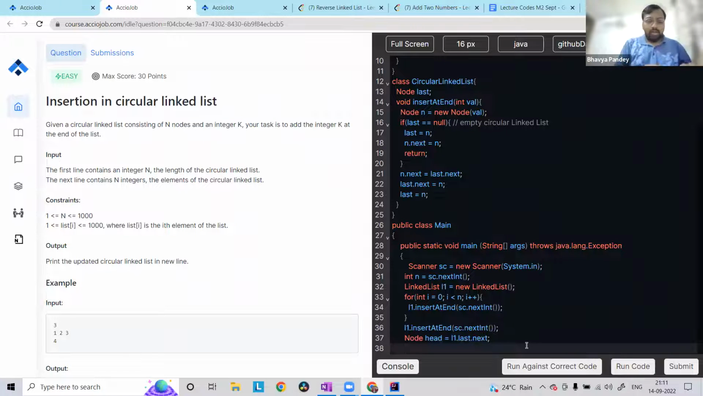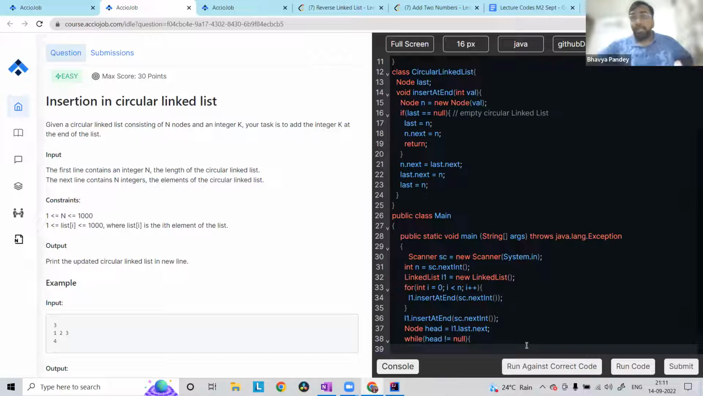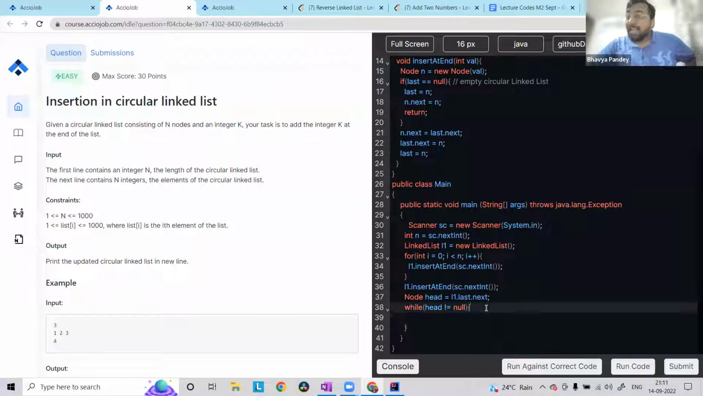Now generally how we traverse is something like this. While head is not equal to null, just keep printing, keep printing. That is what we generally do. In this case, we cannot do it. Okay, so what we want to do is something like this. My head is currently pointing at the first node. I want to stop when my head completes the whole circle and comes back and points to the head again, right? So basically the value of head is this, right? So when my head becomes last dot next again, then I want to stop.